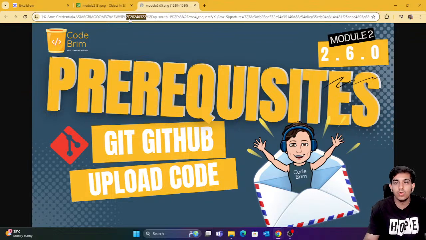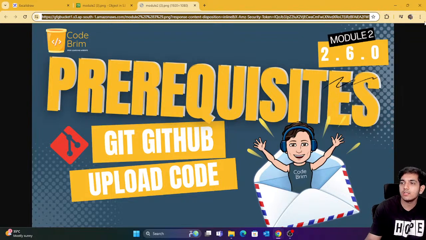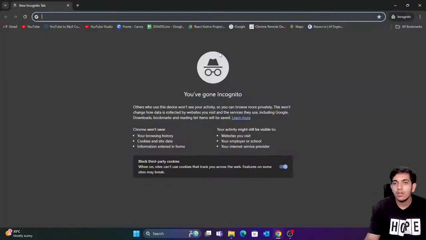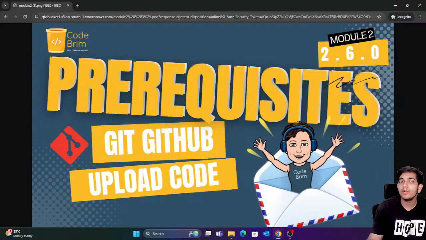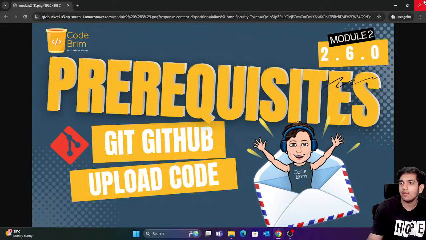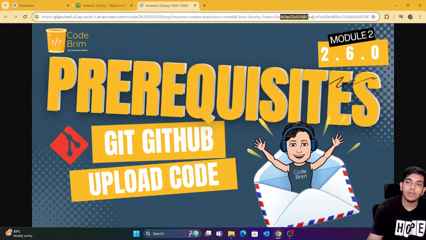Even if I share this with you, let's try this in incognito for now. If I hit this, you can see that right now it's working. After a few minutes, this token would expire, because I haven't given the rules. But definitely this is the URL which would expire after a few minutes.